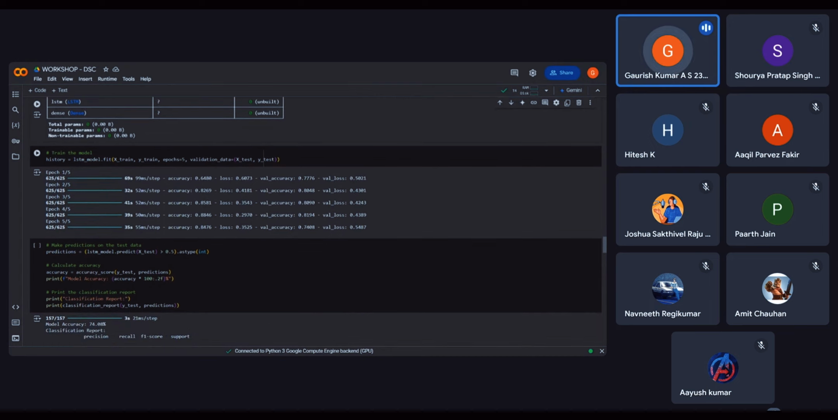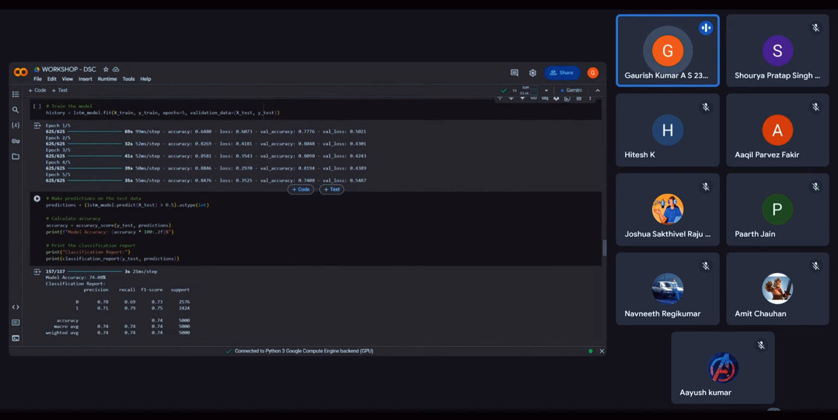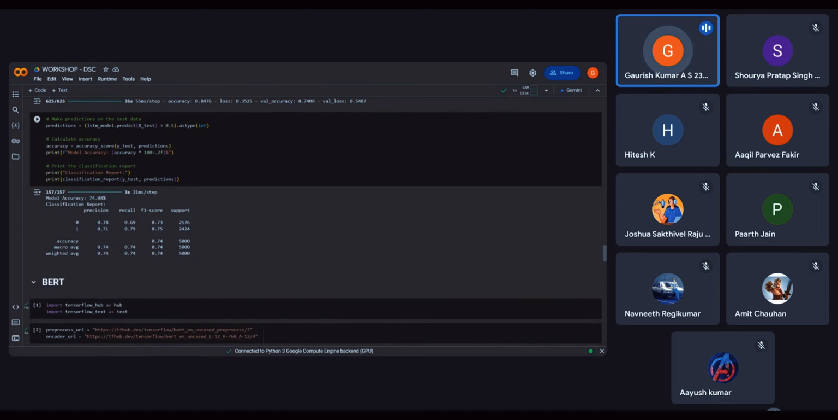So now I'm able to fit the model to the given data set and just train it, and you can see the accuracy score. So this is a basic understanding of how LSTM and RNN work. So now going on with the BERT model.